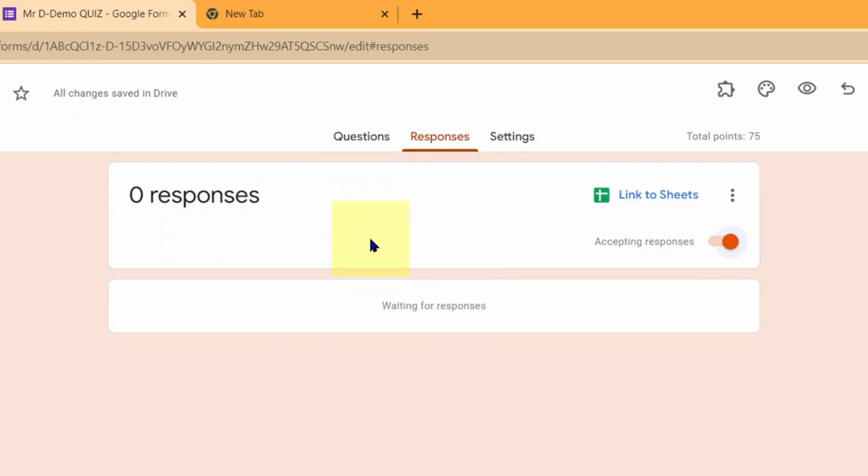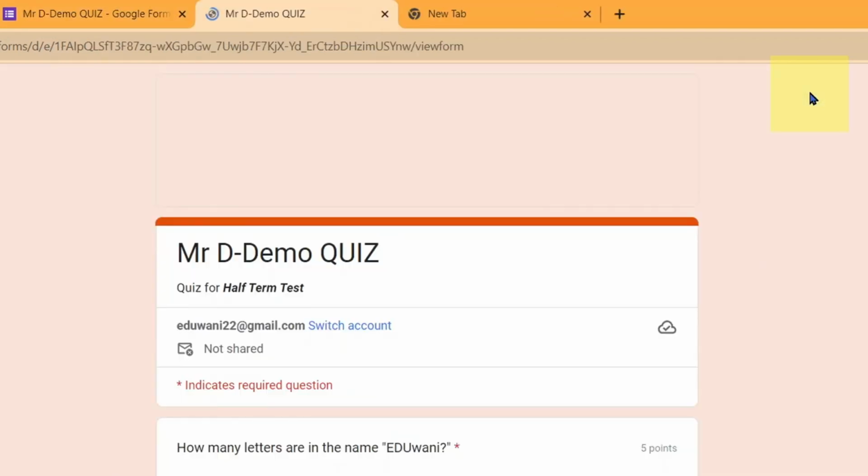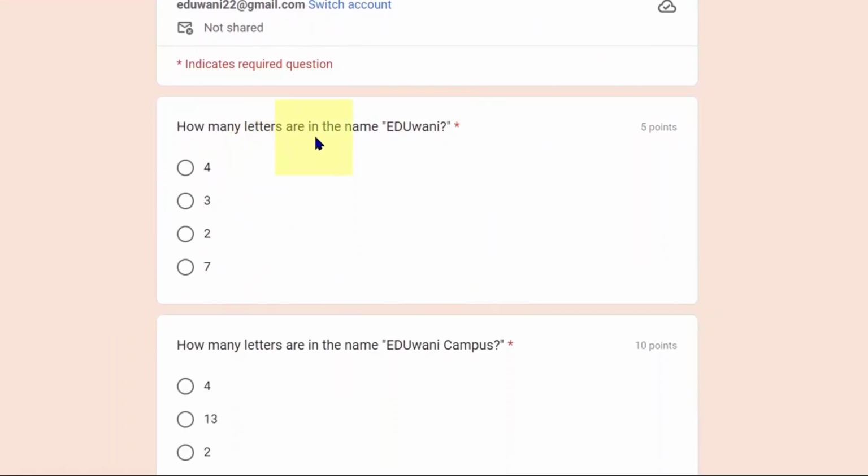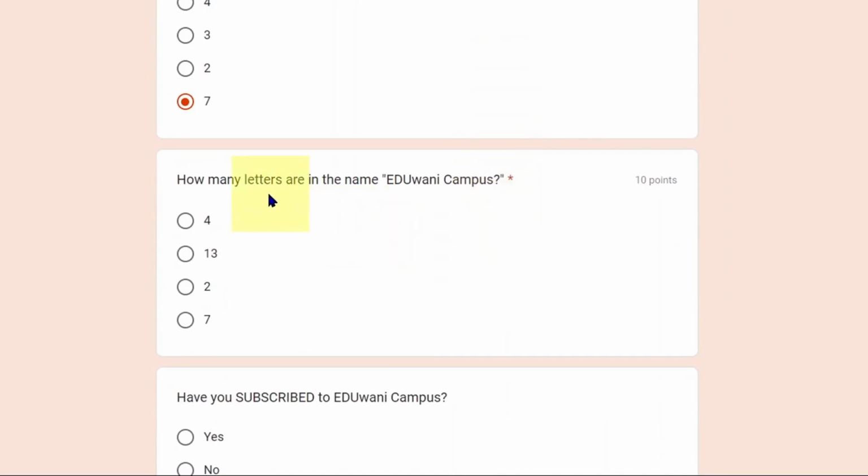So to do that, I come up here to this eye icon. This icon that looks like an eye is the button to preview. I click on that. Then as a student, let me quickly answer this. How many letters are in EDUwani? I go 7, which is the correct answer. How many letters are in the name EDUwani campus? Deliberately, let me choose a wrong answer. Let me pick 7 again, which is wrong, instead of 13.